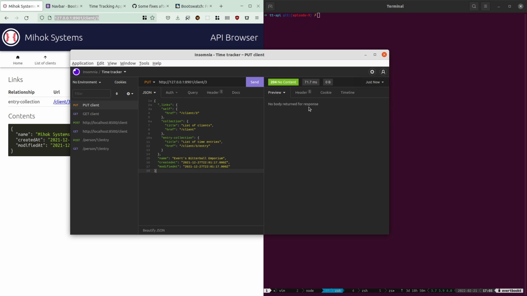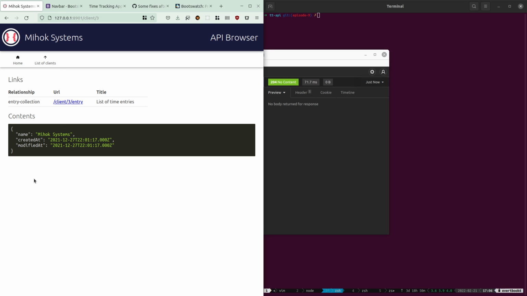Cool, okay, so I sent it over. I got a 204 No Content, which normally happens if it's successful. So I would say that's a very good sign. So I'm just going to go back to the API browser here and see, did this get updated? Yes, it did. Okay, cool. So my PUT request works.